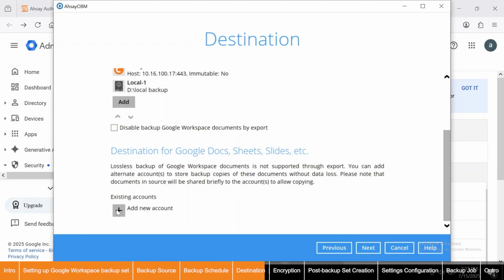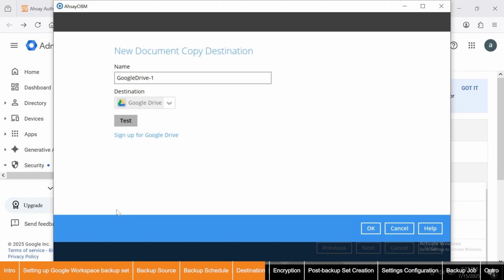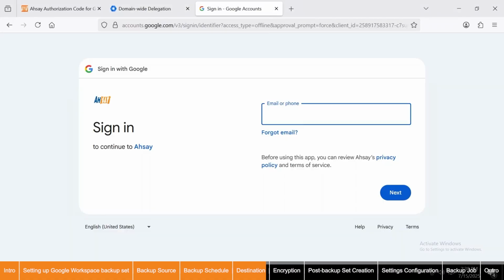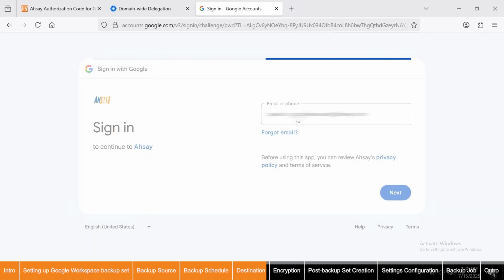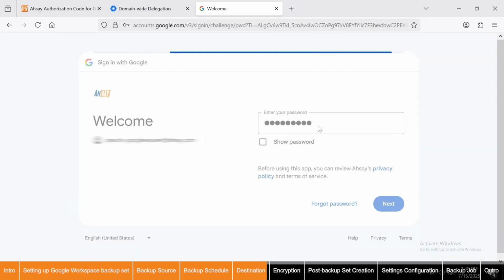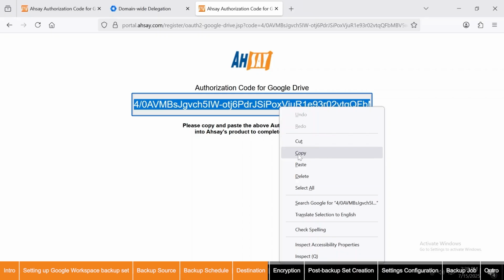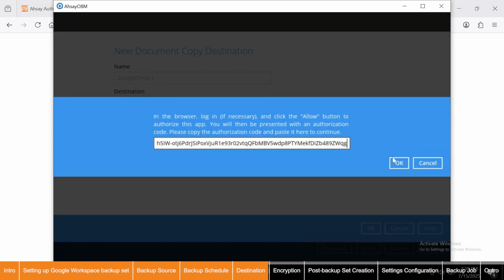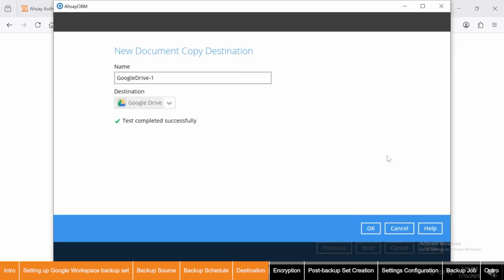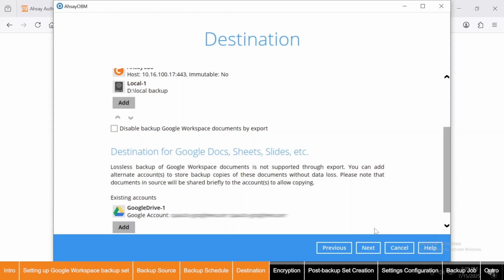For this, let's click the Add button to add a Google Drive account. You may sign up or directly click on Test. Log in to another Google Drive account you will be using as a destination. Click Continue to provide authorization, then copy and paste the code. After a successful test, click OK, then Next to continue.